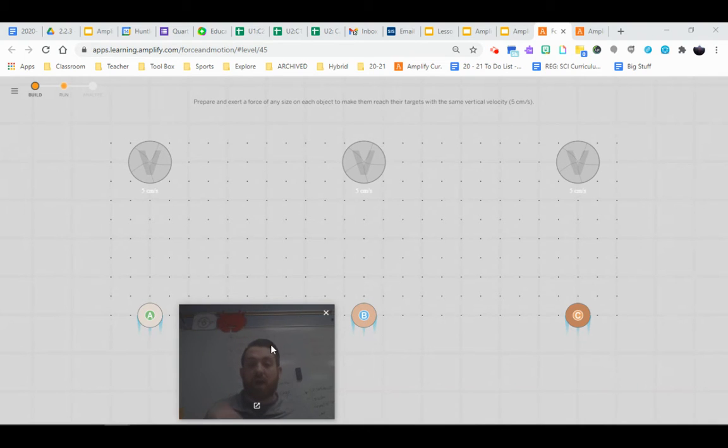Now, if you remember, you accomplish these tasks by getting our objects sucked up by the target. They'll open up if you get it with the correct velocity. And then obviously we're trying to get all of the objects we see into the targets.